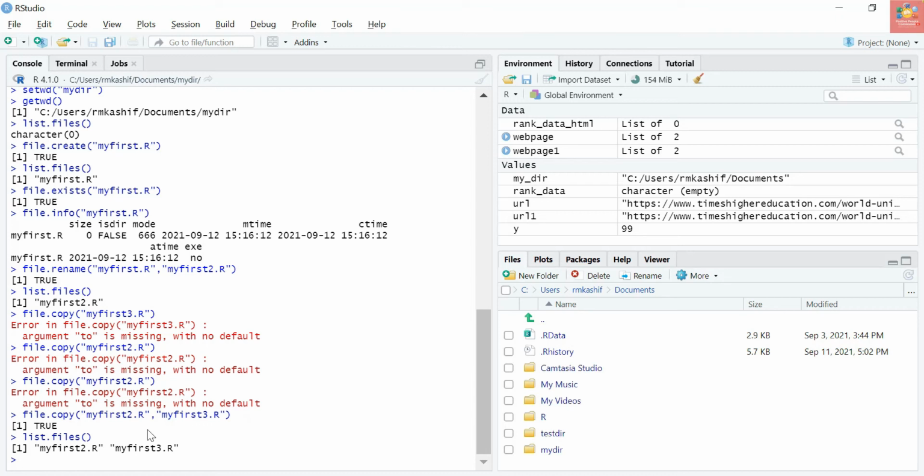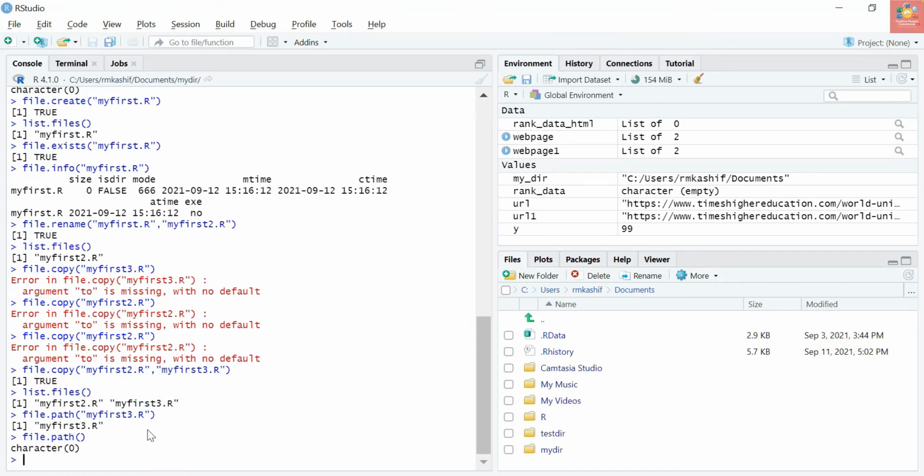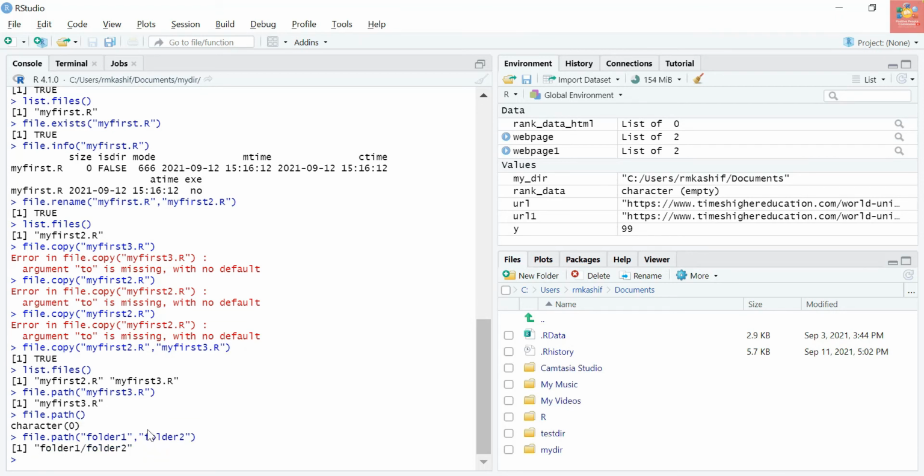I can also use file.path to make file and directory paths that are free of the operating system where my code lies. I can create a file path to make a platform-independent path name. File.path, I can create folder 1 and folder 2. So these two paths have been created.